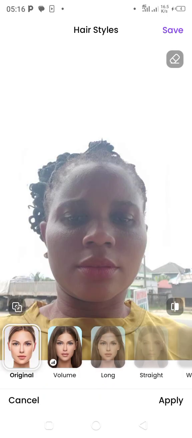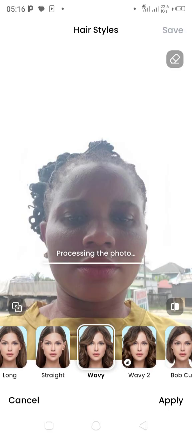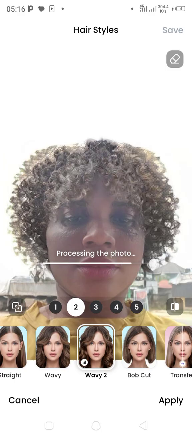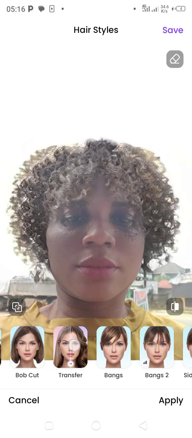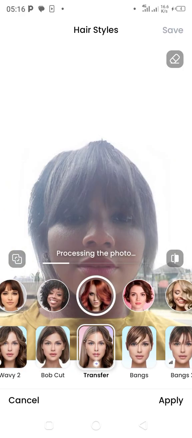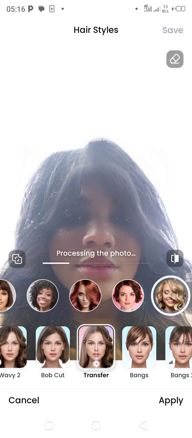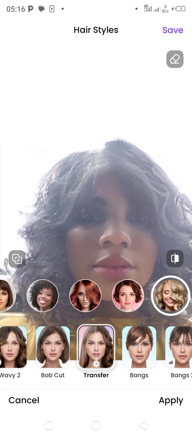You go to hairstyle. You choose the hairstyle you want. Can you see this one has come out? You choose another one. Maybe you need the long one. If you want to get the long one, can you see it's changing? That is how it will change.